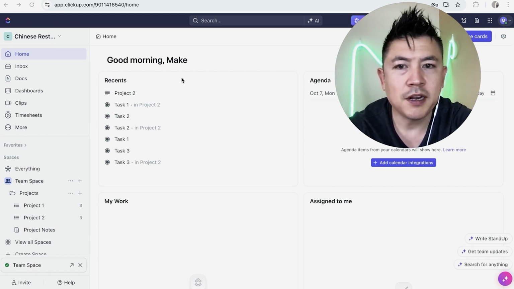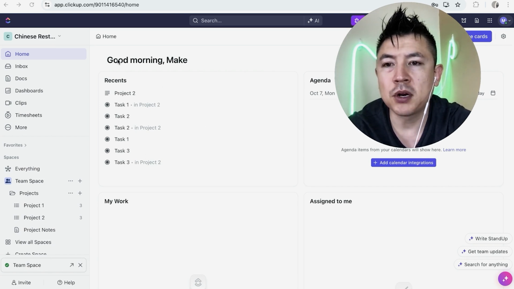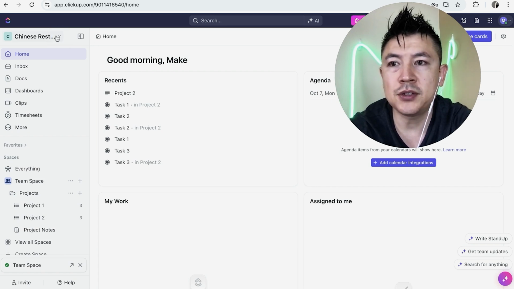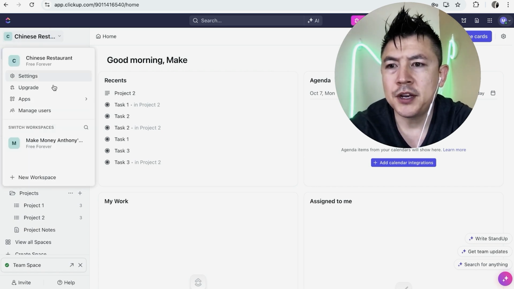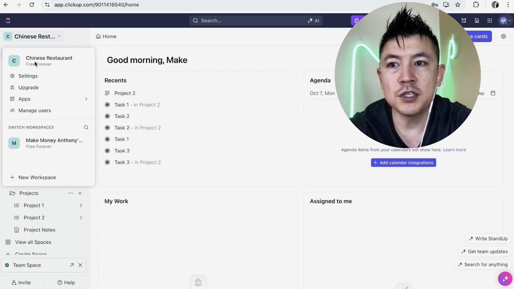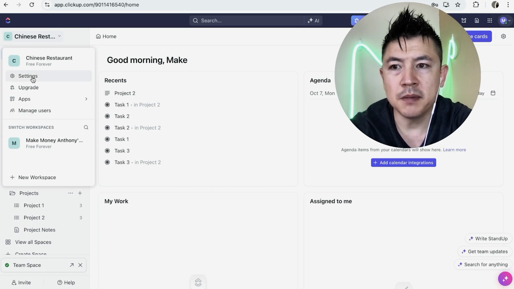Now here on the home screen, if you want to invite a new member into your workspace, what you're going to do is, here on the top left, click on the little arrow next to the name of your workspace. Once you do that, you're going to see all of the different workspaces you have in ClickUp. So make sure that the one you want to invite the member to is on the top right here, because once you do that, it's going to open up this 4-button menu down here at the bottom.